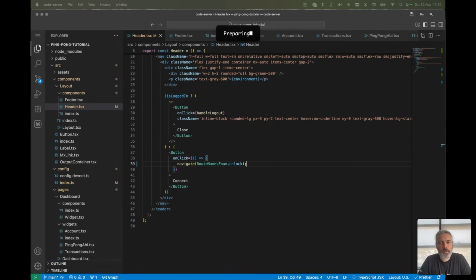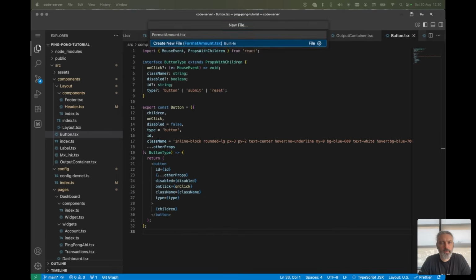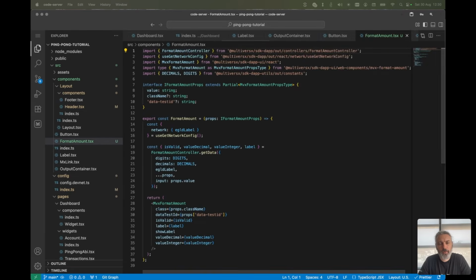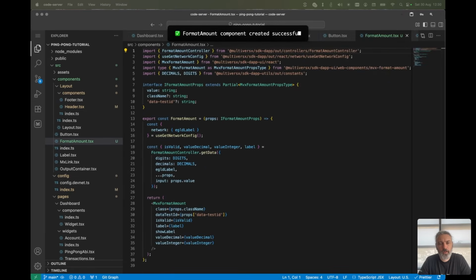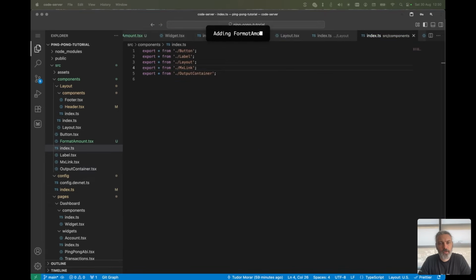Next would be displaying user information in the account widget. First, we need to create a new file, which will be format amount. Format amount will use a controller and a component from sdk-dApp UI, which will format EGLD balances. We also want to export this component from the index.ts file. Let's put the export here.